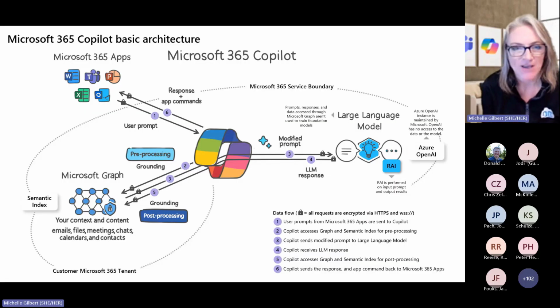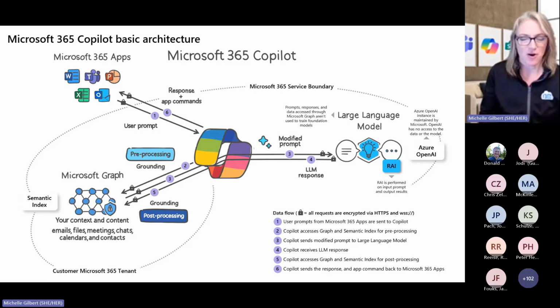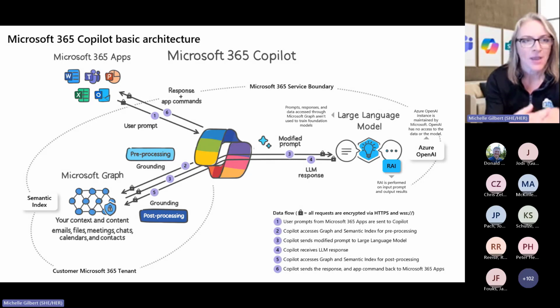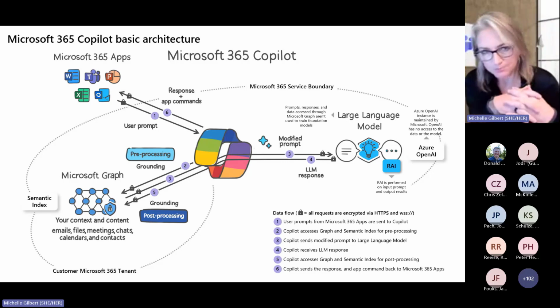Okay, so if you're an architect on the call, this slide is out there for you. And it's, I think, in one of our Learn sites. And I'll make sure I can throw a link in there, or maybe Don can locate it for me and throw a link. But this is our basic architecture.